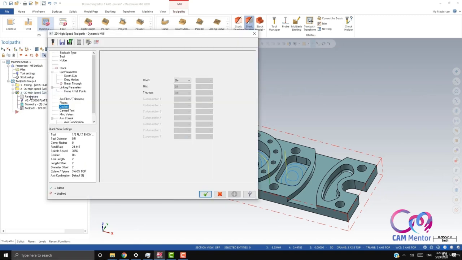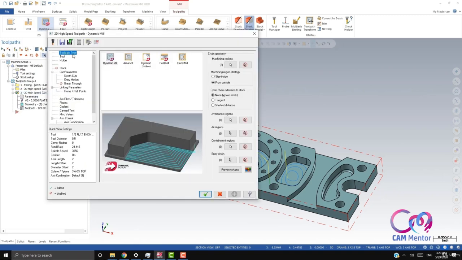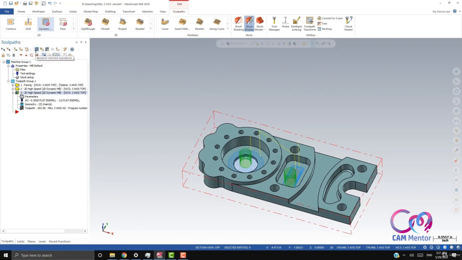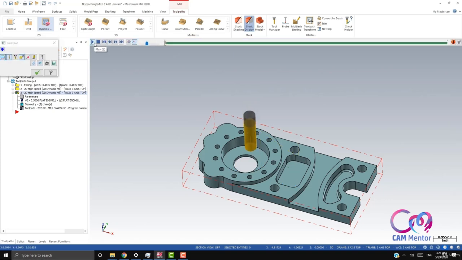Go in parameter, then go in toolpath type, and in this change geometry, the machining region strategy. We have to stay inside, not outside. We are not coming from outside, so we have to stay inside those areas. Then we click, and we regenerate. You can see now everything stays inside. You can run backplot and see.